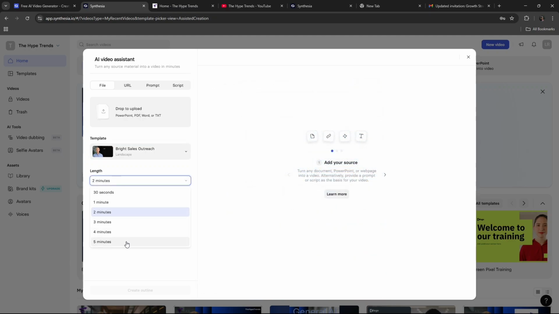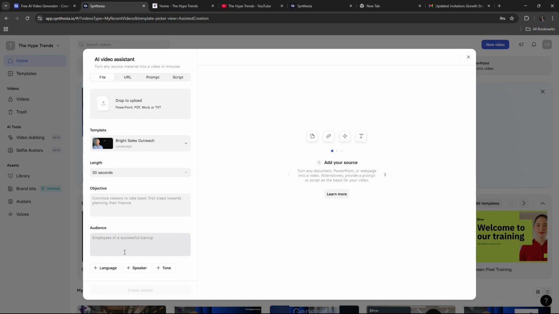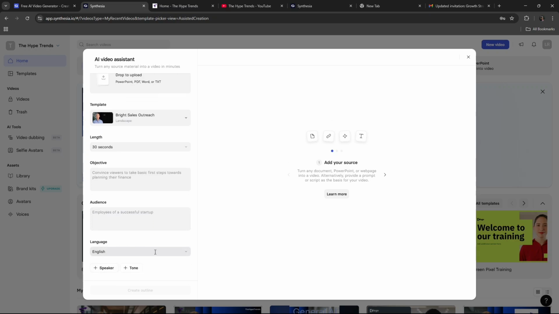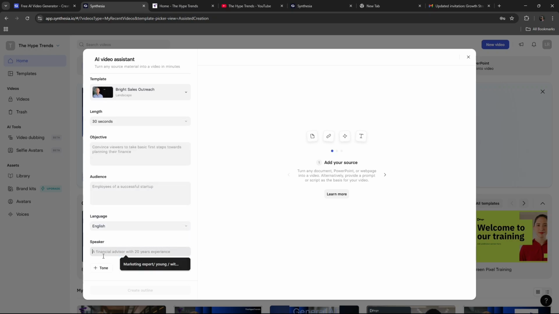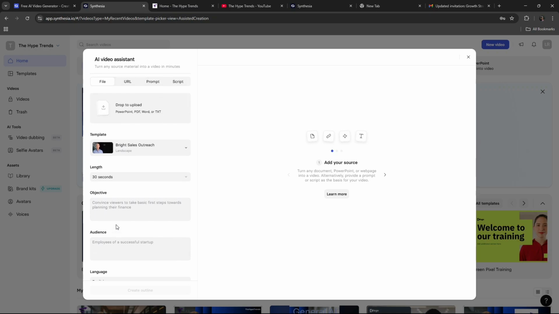Next is the length. You choose the length of the video, from 30 seconds to a few minutes. Then you put the objective for your video. It could be anything, whatever you want. Then the audience who you are targeting. Language will be English obviously, but there are a lot of languages which you can use. Next one is the speaker tone. Whether you want the speaker to be friendly, calm, or aggressive, it's only up to you.